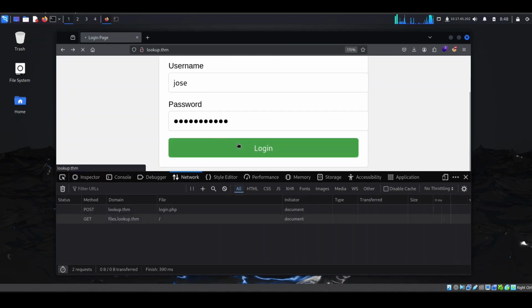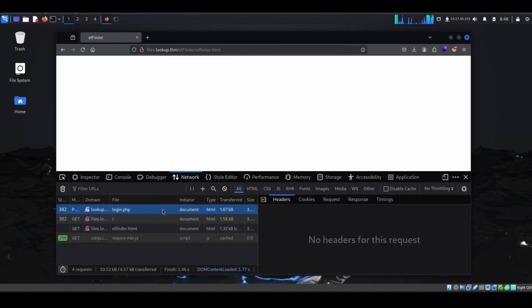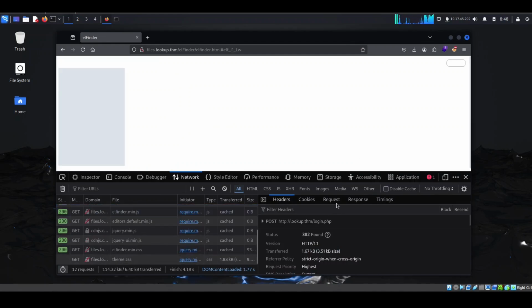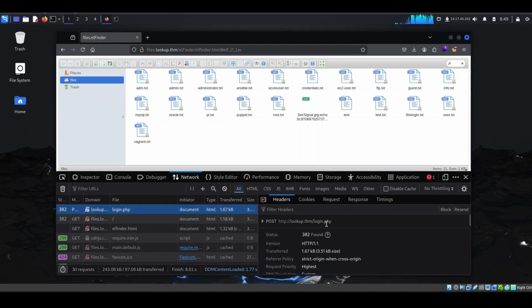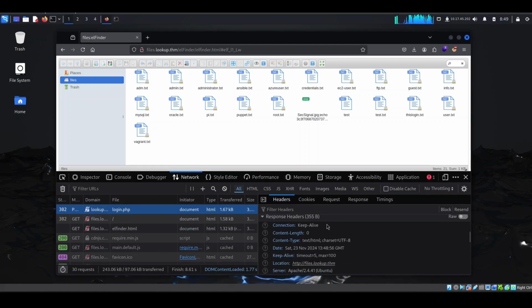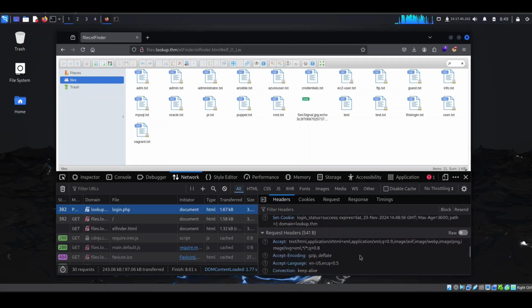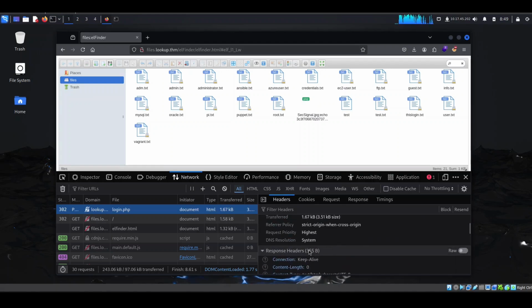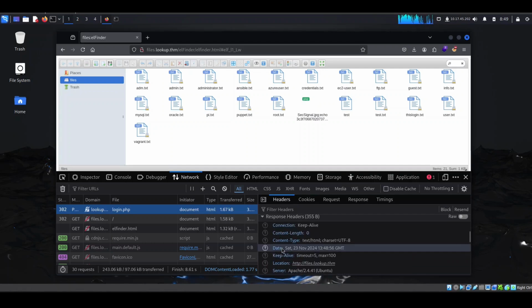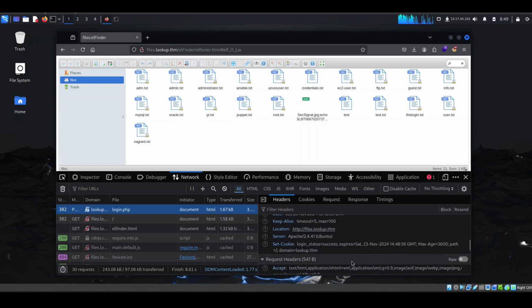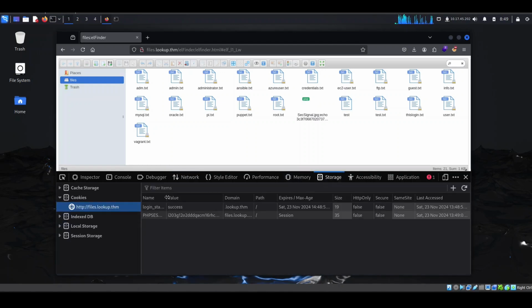Okay, before going into this, I'm going to see what is actually happening that we are getting redirected to another subdomain. So as soon as we press login, a POST request is made to login.php as expected. We're going to look at the headers because headers are the main thing for redirecting the request. It is also done via the response page, but sometimes it is done by the location header also. So in the response header, you can see the location is set to files.lookup.thm, and the cookie is also set as login_status equals success.